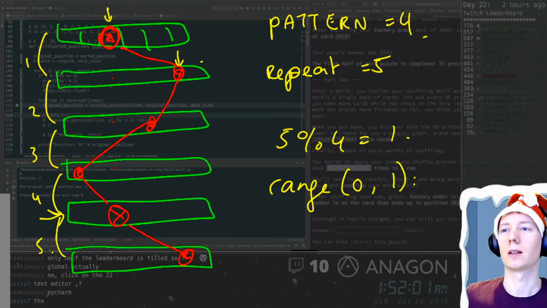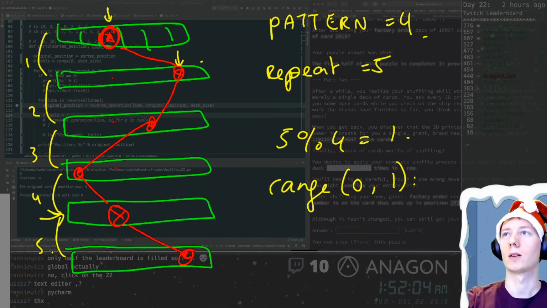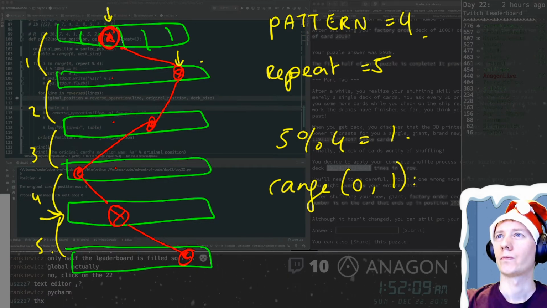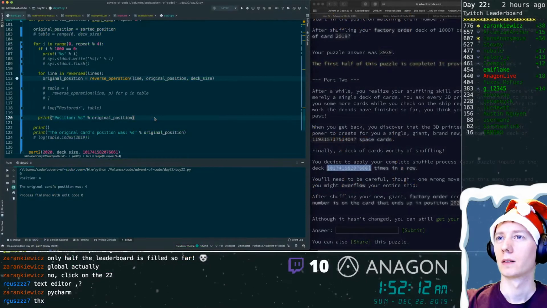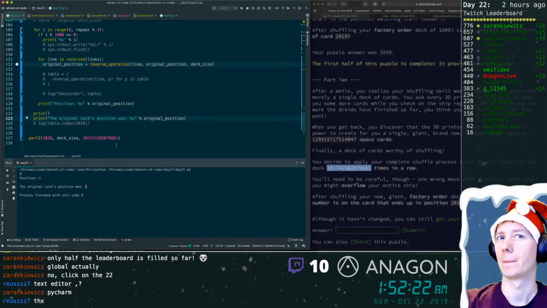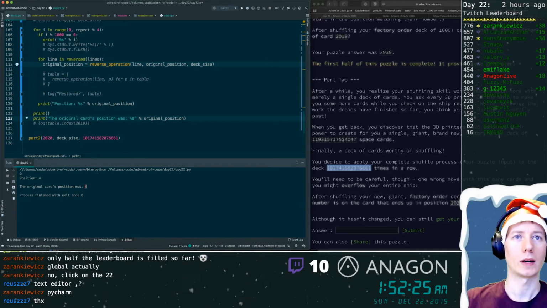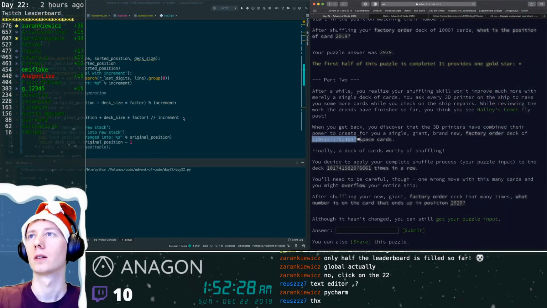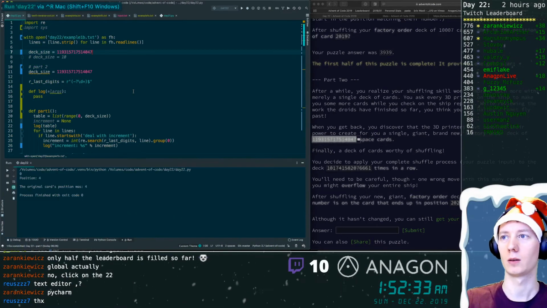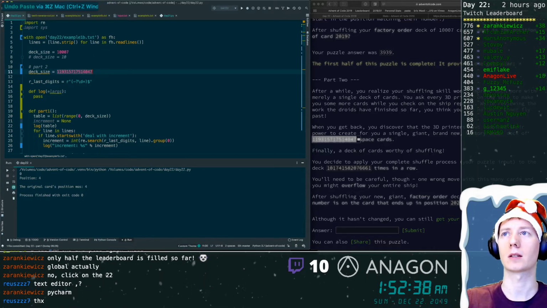I do find it interesting that the pattern is so short. I hope that is not a problem. Yeah. So we should get position, and then the original card's position was. And here we say 4. Okay. Do I get the right number of cards? Maybe I have the wrong number of cards. Yeah, my deck size is not correct. Okay. Well, that didn't help a lot. Actually, my deck size was correct.